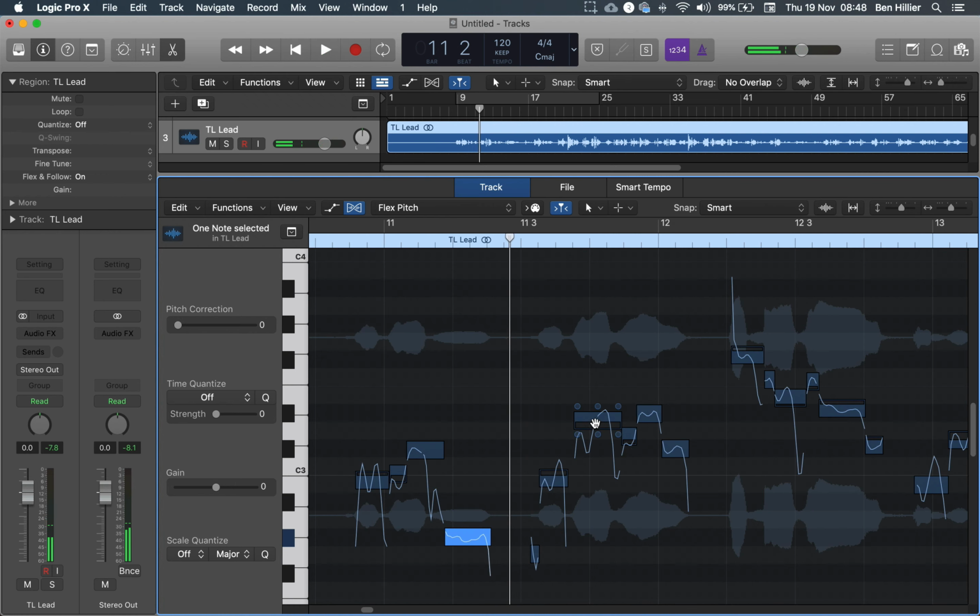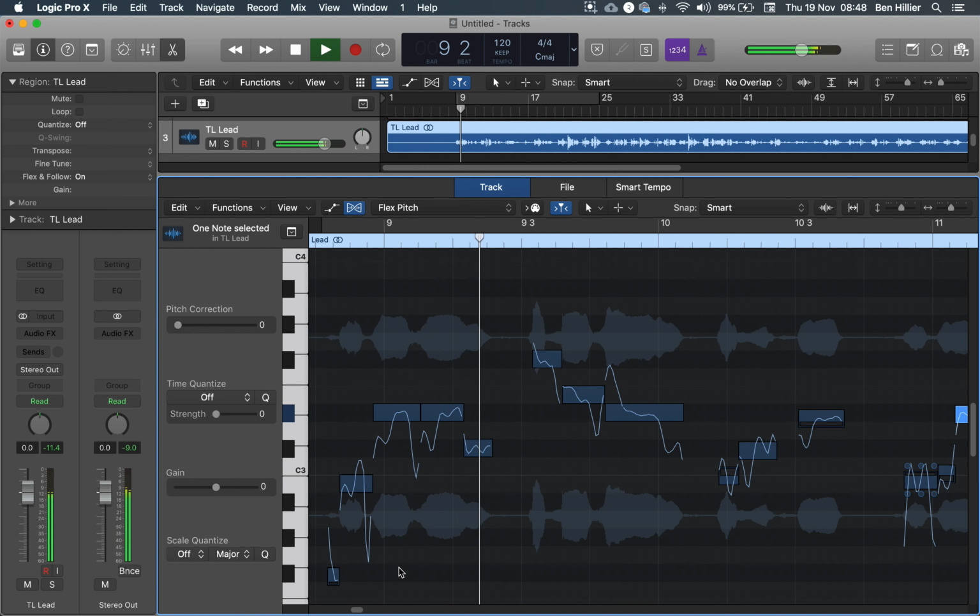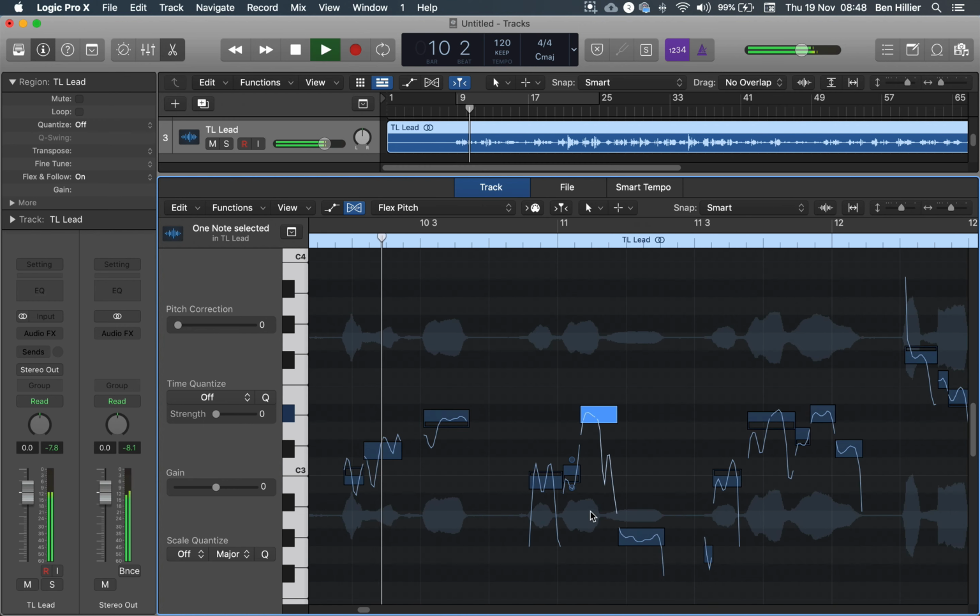Okay, so we can move notes around. We could maybe move the notes around a few semitones if we wanted to actually change the melodic line. So you can start to vary the melodic line if you wanted.